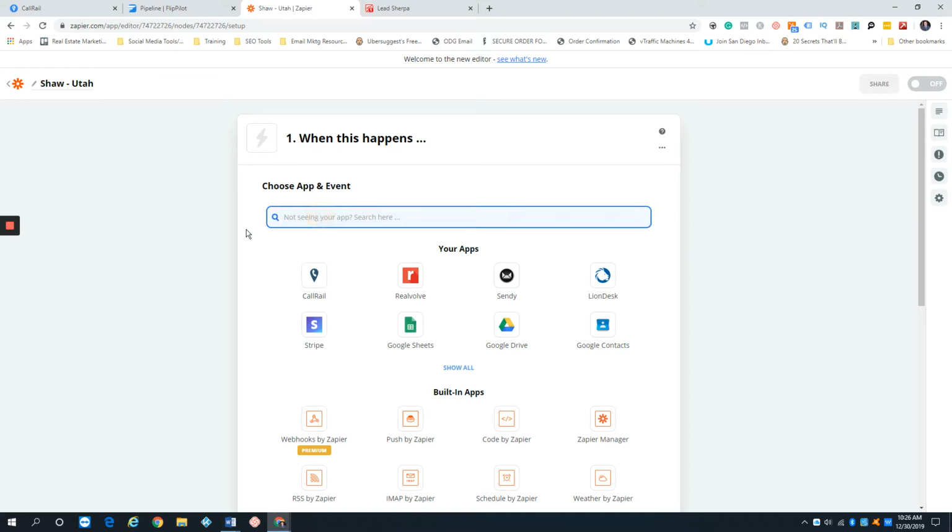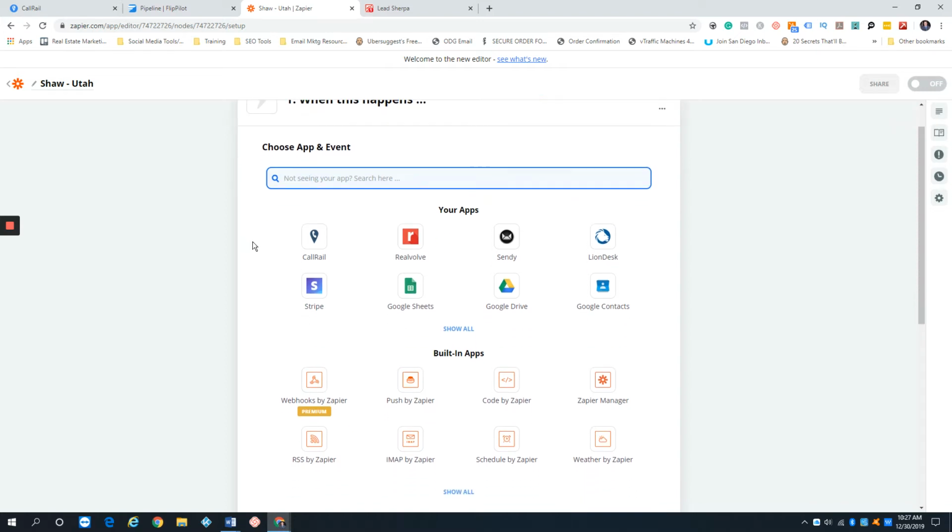What you have to do is, because Lead Sherpa doesn't have their own actual app in Zapier yet, you have to use an app called Webhook. If you're using a form or a software tool, whether it's a texting platform, and they don't have their own app inside Zapier, then you have to use a Webhook. And it's very easy. It's not technical at all.